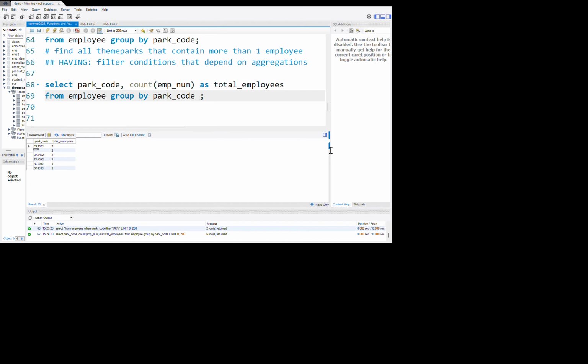If I use where, it will result in an error, because we use where for conditions that apply to a physical column. But count isn't a physical column. It is an aggregation. It is the result returned from aggregation. So we must use having, and having this count greater than 1. So we execute this one.